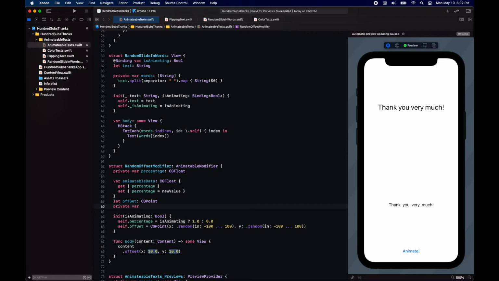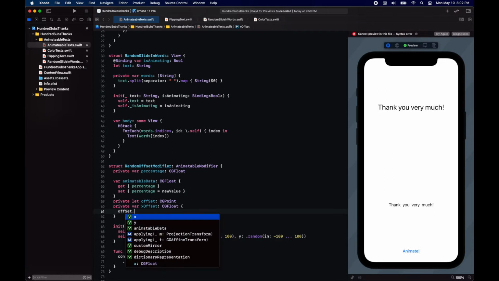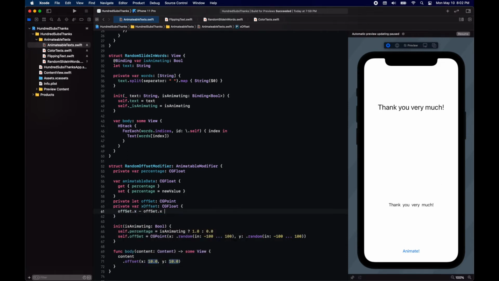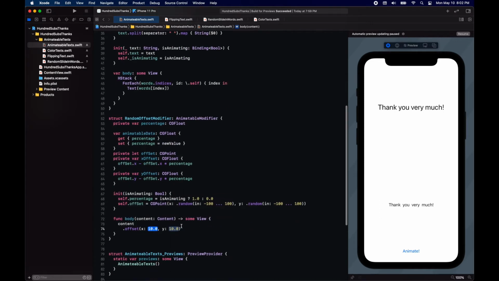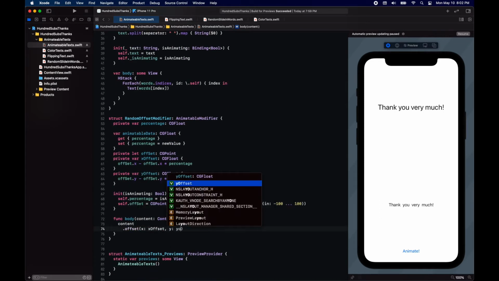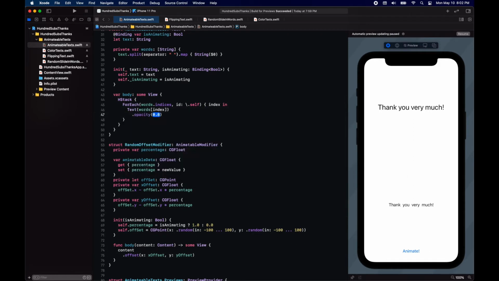And then we apply the offset modifier. Now for this, we need to calculate the offset on each step of the animation. That's why we are capturing here the percentage as well. We apply the animated offset with the offset modifier, and then we add this to each of the words.